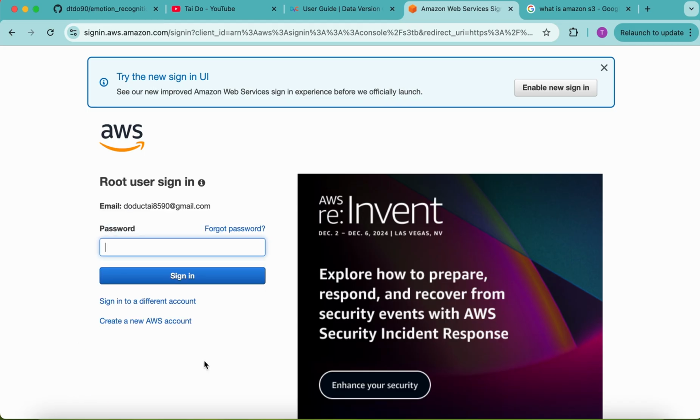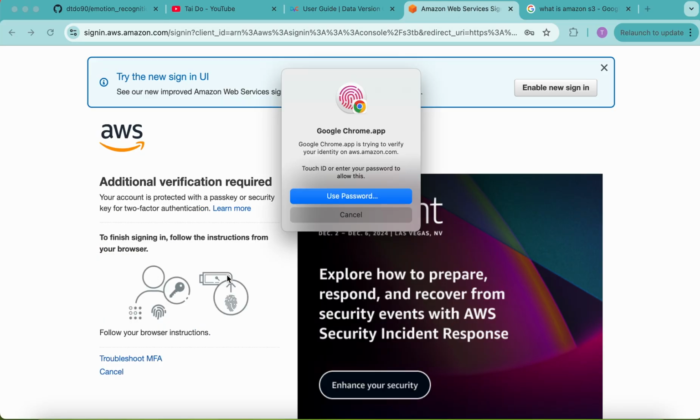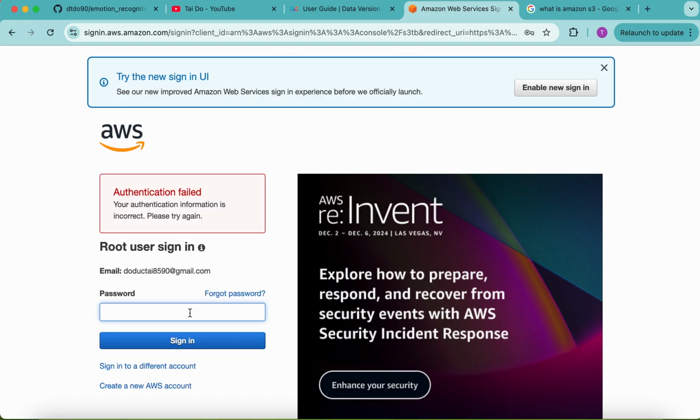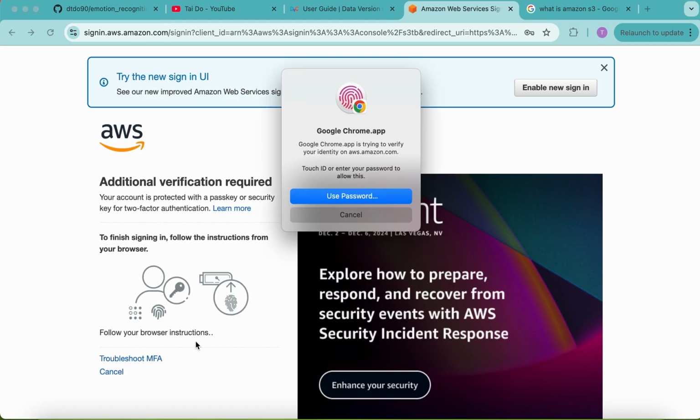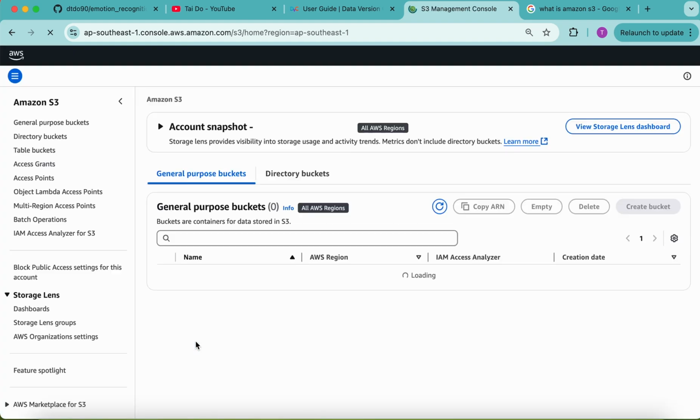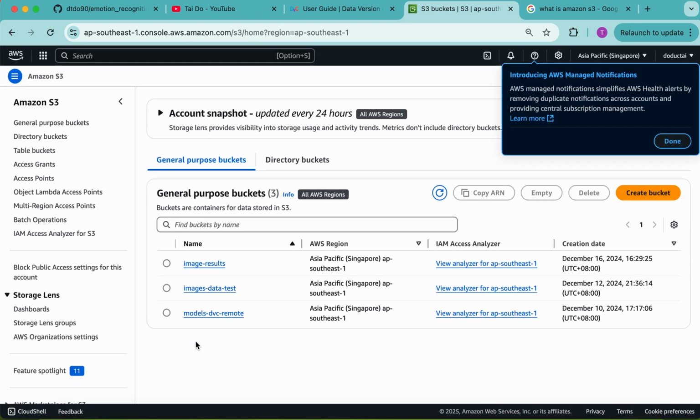It has been quite some time since I used it. I don't even remember my password. Let's hope that it is correct. Okay, not correct. Okay, it's fine now.